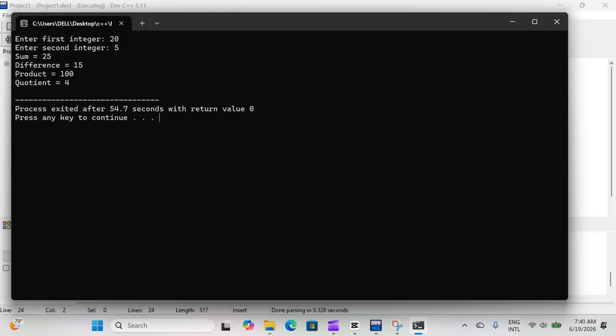With the sum, the sum is 25. The difference is 15. Sorry, the product is 100, and then the quotient is 4. Then we are done with the programming. Just as simple as this.